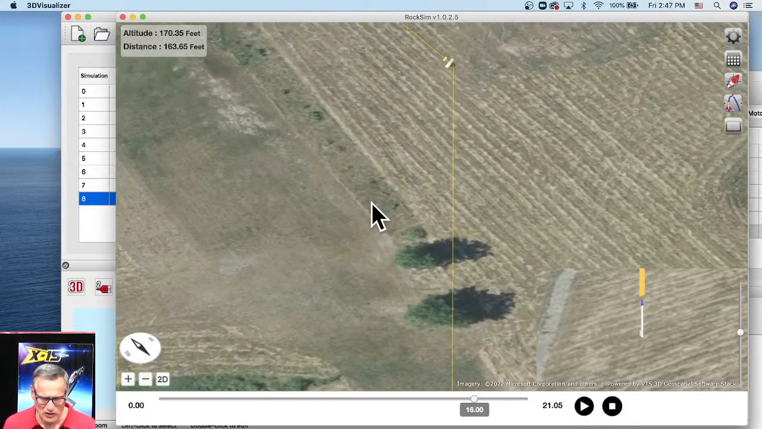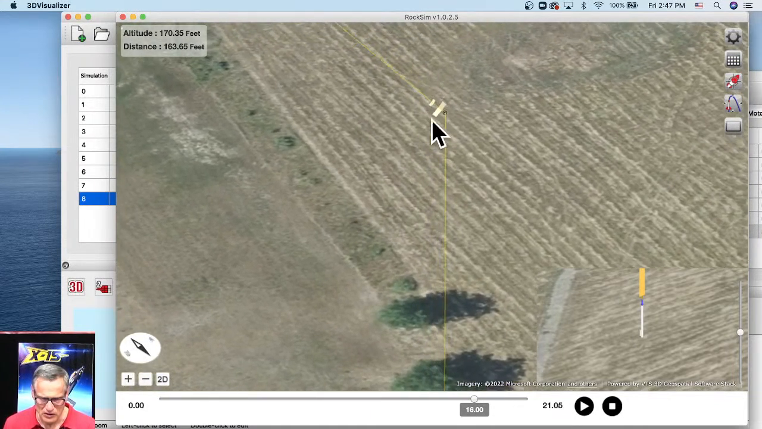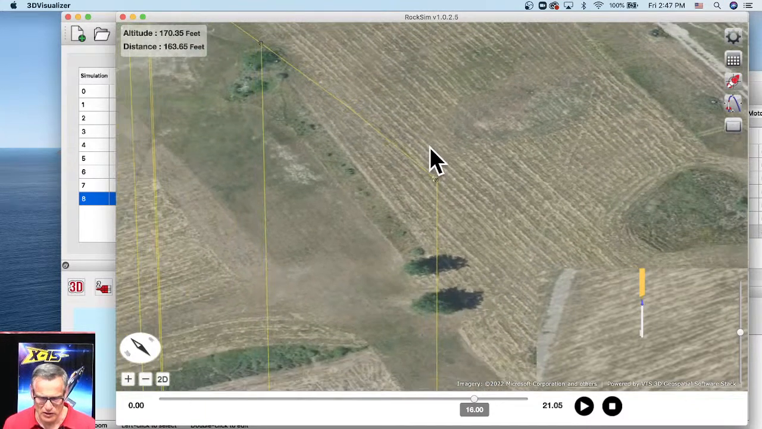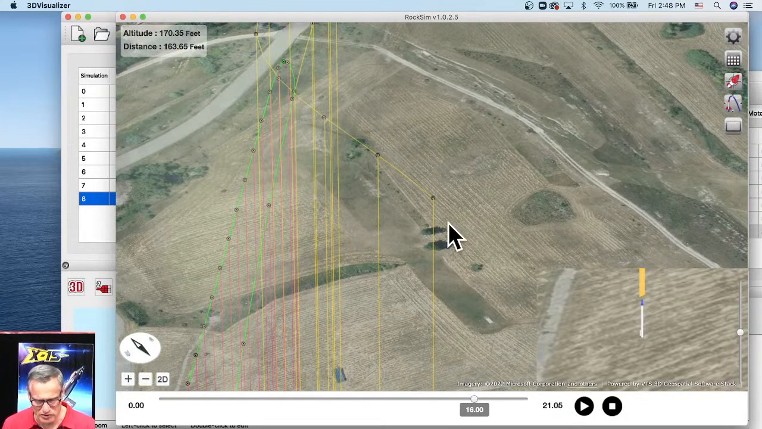There it is. There's my glider. It's gliding around, and you can see the path that the glider is taking. It's not trimmed right because it's now starting to do a death dive.